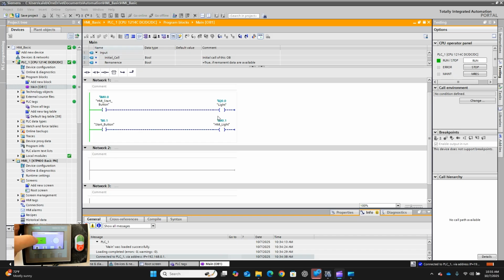So now we should see if I push the virtual button, that physical light comes on. If I push the physical button, our virtual light comes on. So that's just a little back and forth there. We made a button. We made a light on the HMI just to play around with the events and the animations tabs.